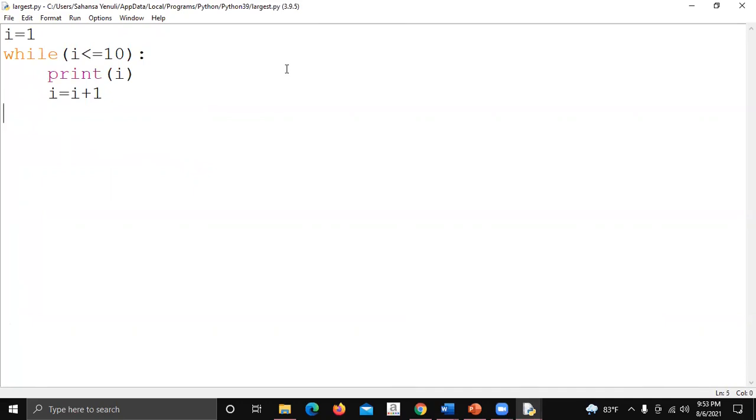Here what happened? I is 1. Check the condition, 1 less than 10, okay, print the 1, and then I is 2, I is incremented, because now it is part of the loop. And when you are going back to the condition, I is how much? 2. But when you write this one without indentation, this is not a part of the loop. Is that clear?